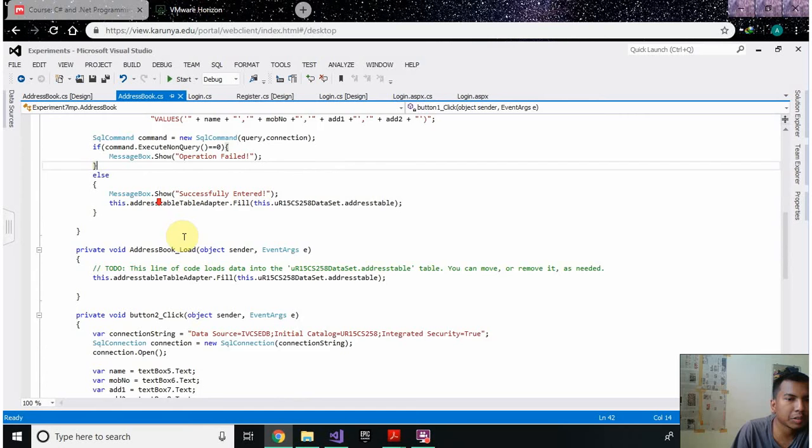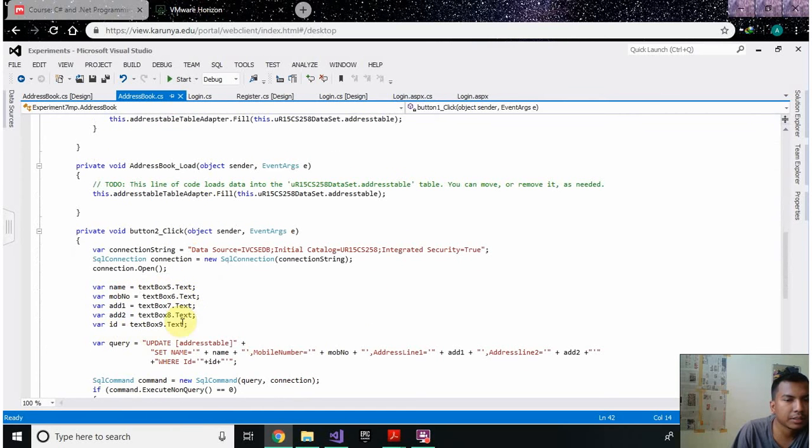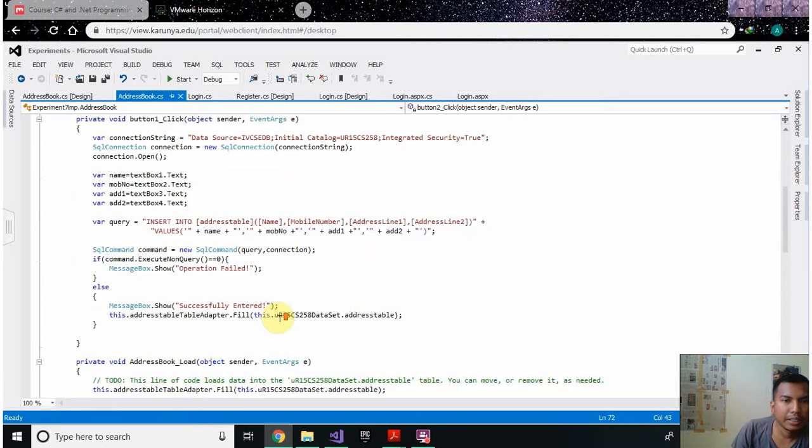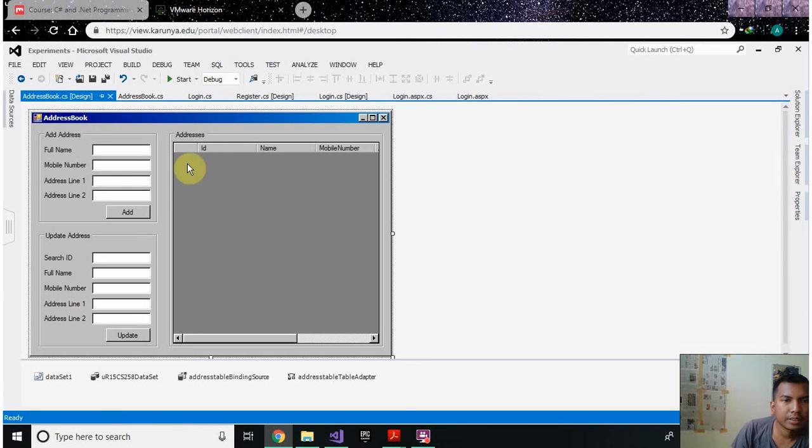Same for the update also. Here, the only difference is I've used a different query, that is update, where ID should be ID. And finally, this is a data set component which will show all the data sets. So this is how the basic Windows form works. So let's try it out.